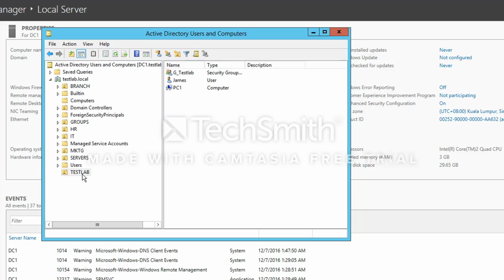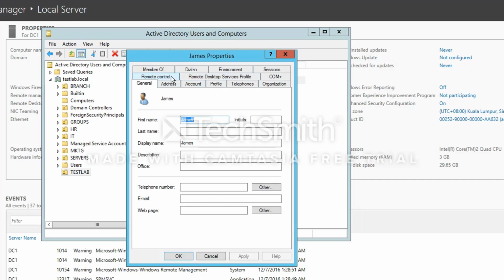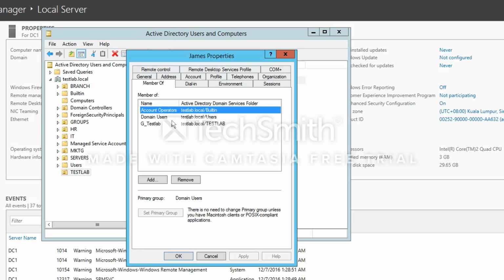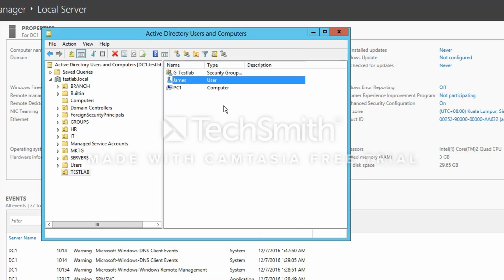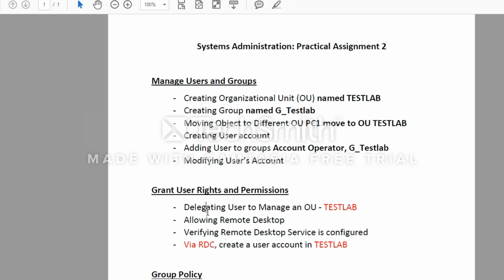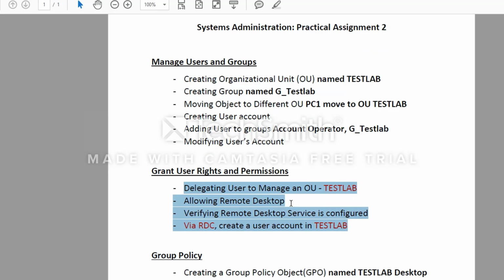So basically create an OU, inside the OU create groups, create James and join him as a member of G Test Lab and Account Operators for example, and then move PC1 from Computers. So Computers is empty now. Then we move to delegate and remote.